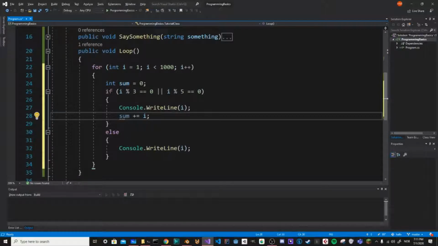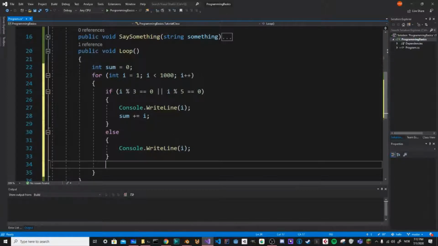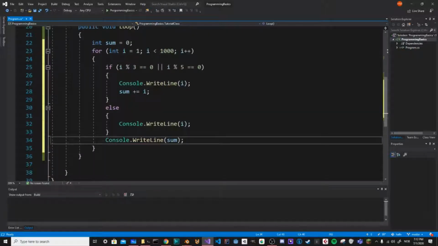Here I've written a simple algorithm that takes all the numbers between 1 and 1000, not including 1000 but including 1, and it checks if the number is a multiple of 3 or a multiple of 5. If it is, then it'll just add that to a running sum, and if not, it'll just log the number to the console. At the end here, we can go console.writeLine and the sum, so we can see what the sum of all multiples of 3 and 5 within this range is.